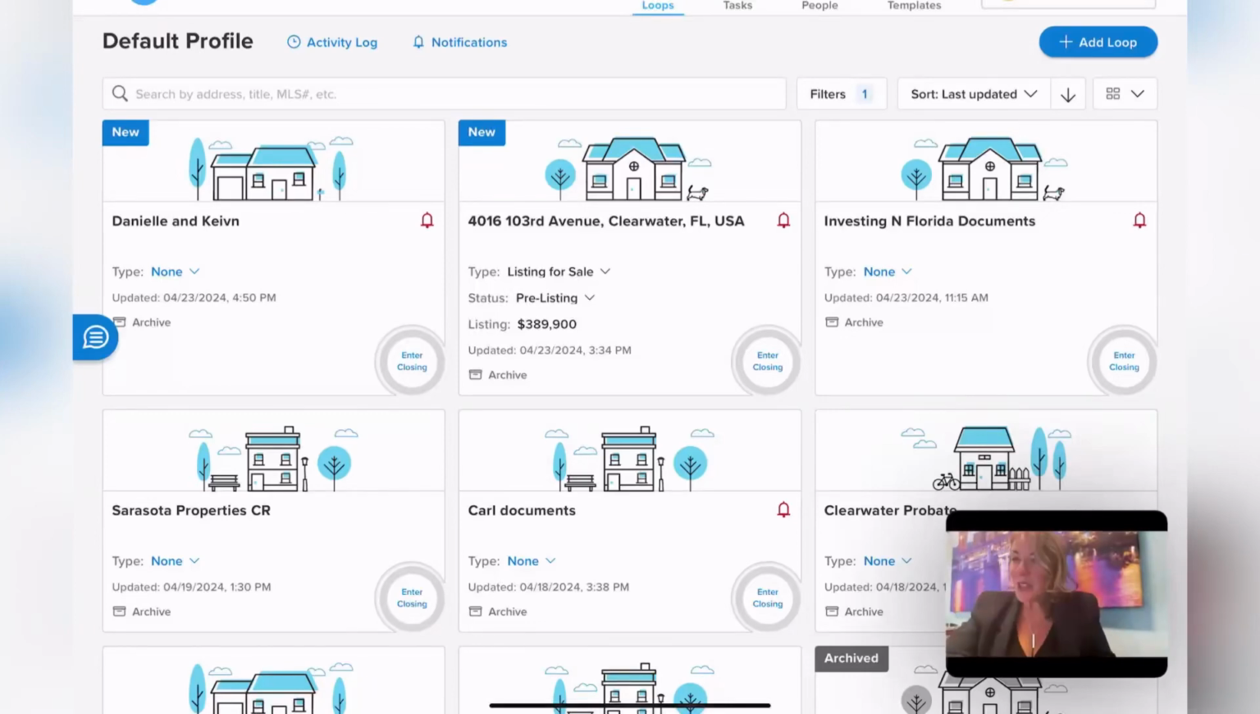I wanted to go over how to handle a listing in Dotloop, and we've had a few questions, so I wanted to make sure everybody's on the same page on how to work not only Dotloop but your listing presentation or your listing agreement with your seller. So I wanted to go over it real quick. This is Dotloop here. I already started one, this Clearwater property here, 4016.